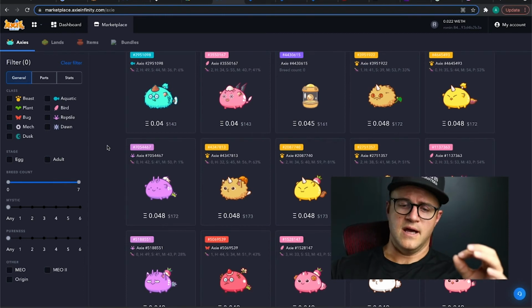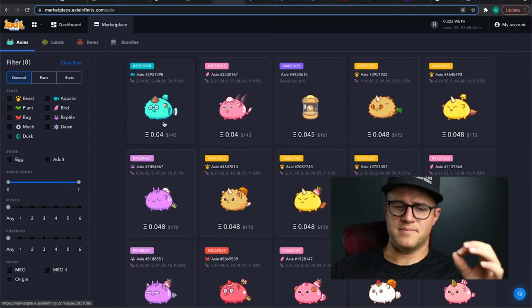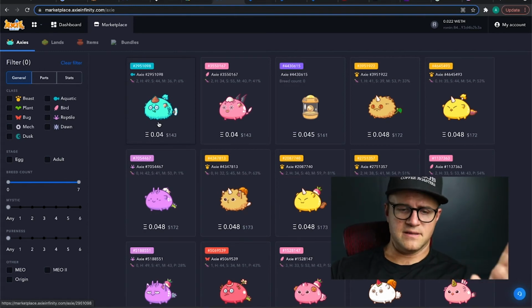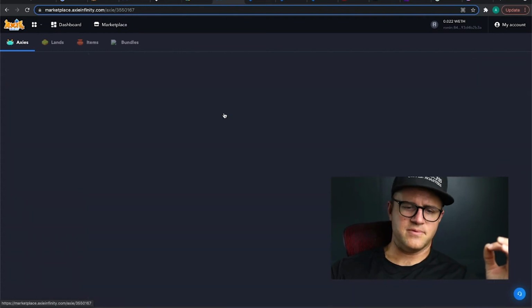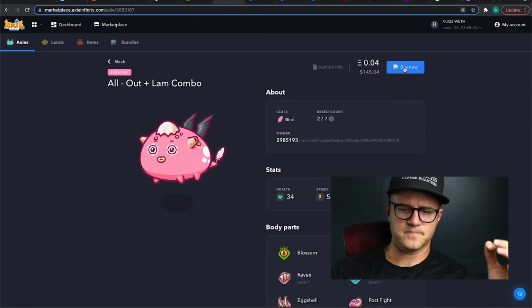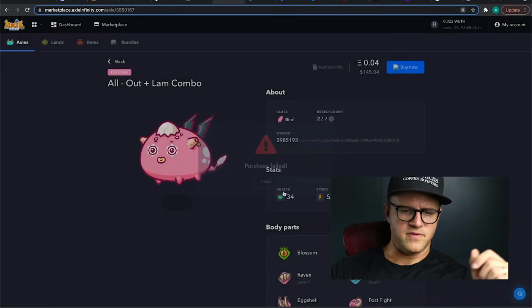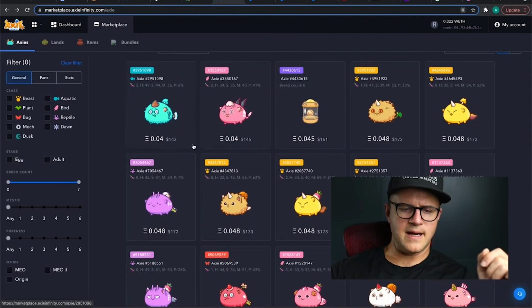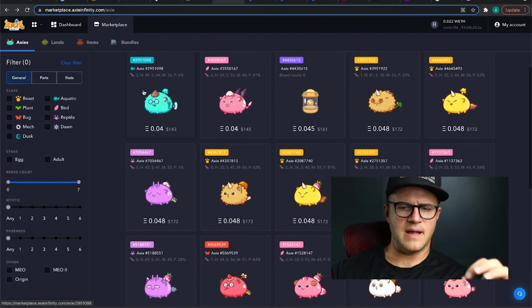I've seen floor Axies. These floor Axies are just crazy bread metas that have very little. I mean, this guy's actually pretty good, but I don't even think he's purchasable. Yeah, purchase failed. So some of these, super bottom, floor Axies, are able to be purchased.